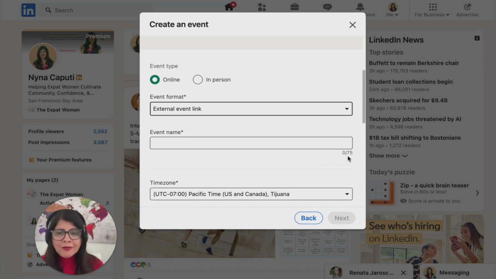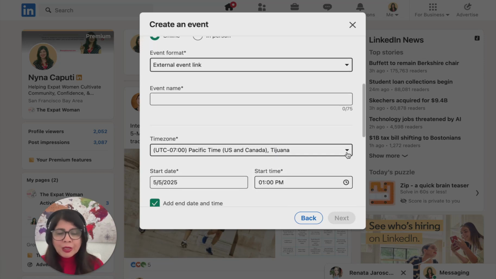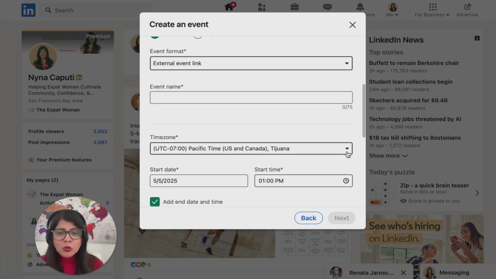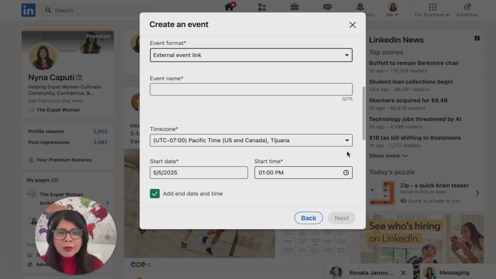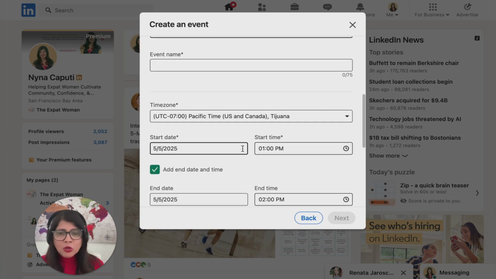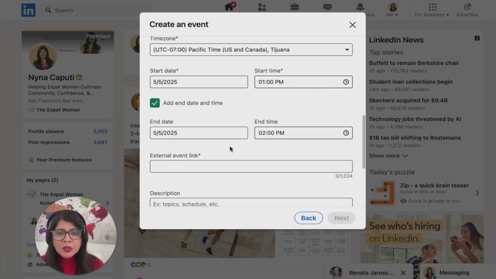You have up to 75 characters. Make sure you pick the right time zone. You don't want to have the wrong time zone. And sometimes LinkedIn will create a default time zone, so make sure you have the right time zone. Your start date. You can decide if you want to have an end date and time or not.